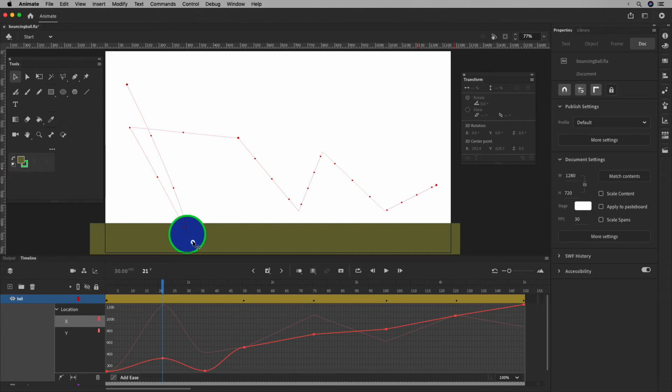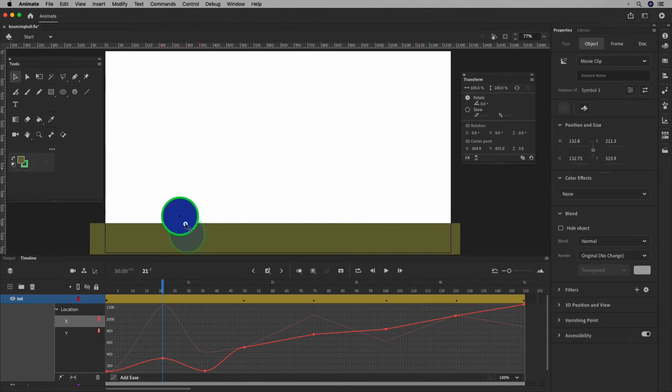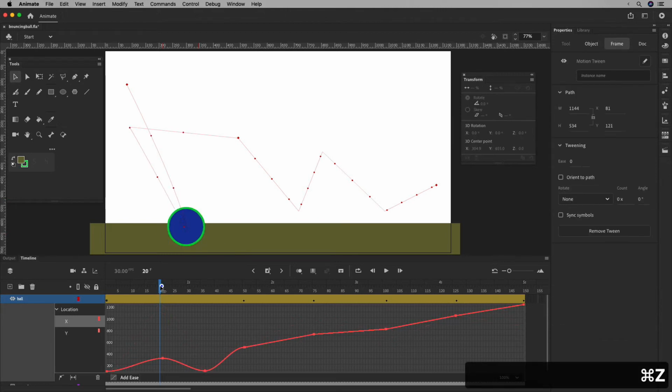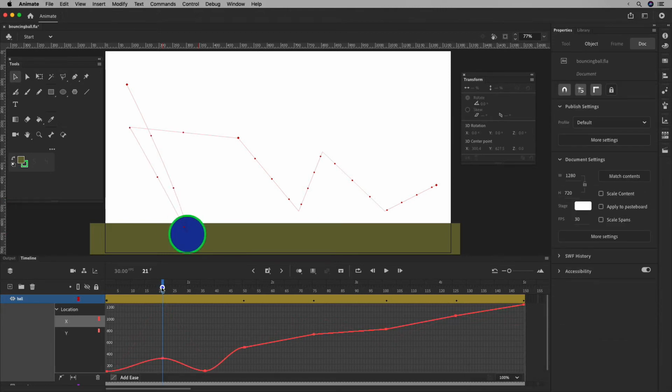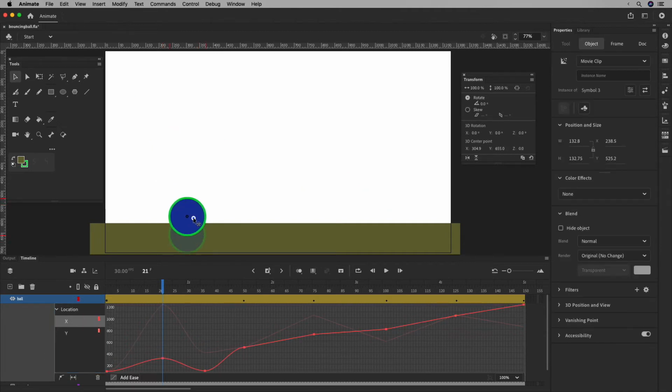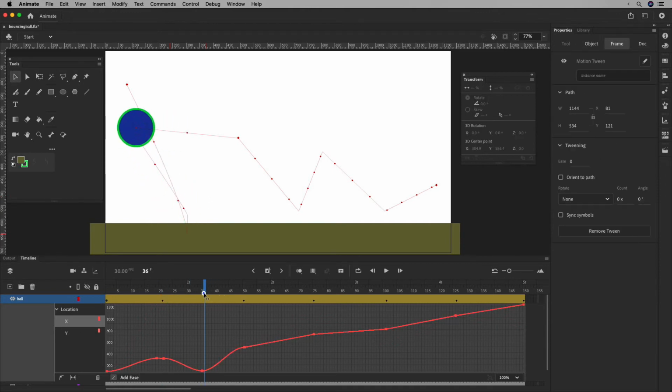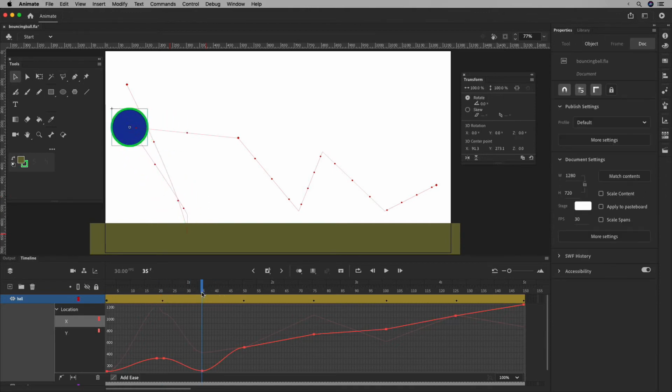So I'm going to bring this about right there. So that's the first time it hits the ground. Oh, oops. Yep, there we go. So I'm going to bring that up a little bit. Right. And then I'm going to fix those up. So this one needs to be over here. And I can actually grab these and bring this up if I want to.